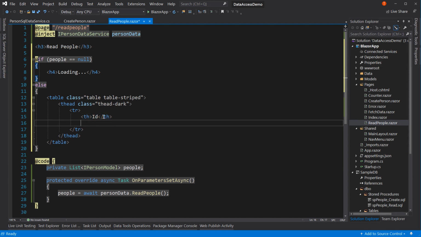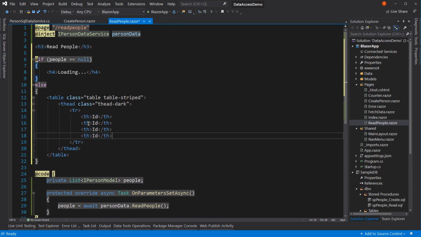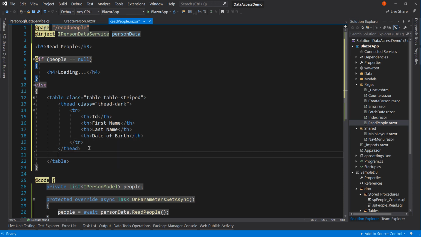And then I'm just going to copy and paste this a few more times: first name, last name, and date of birth. All right, those are our columns. And then we'll have our tbody.